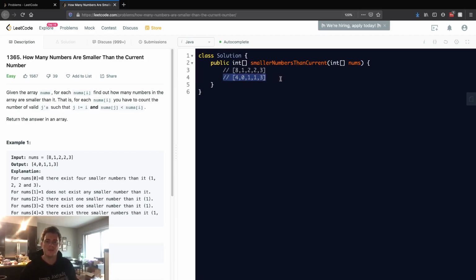Intuitively, you'd think to go through all these numbers, then check every other number, see if it's smaller than it, then increment some count. You could do that, but that would be n squared because you have to go through every number for every number. There is a way you can do this linearly. First, we want to count the numbers, meaning for each number, how many times does it appear? So there's 1 eight, 1 one, 2 twos, and 1 three. Once we have that information, things start to get interesting.